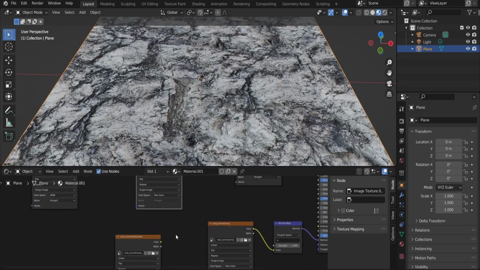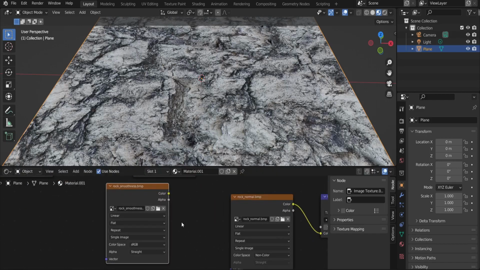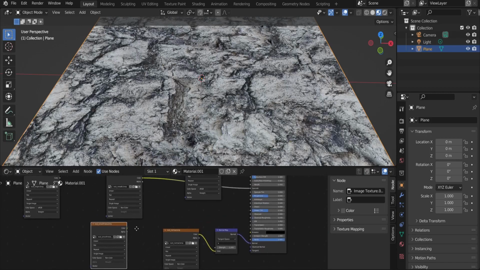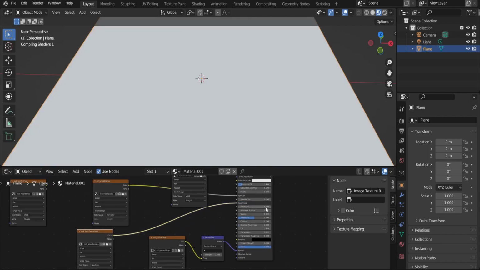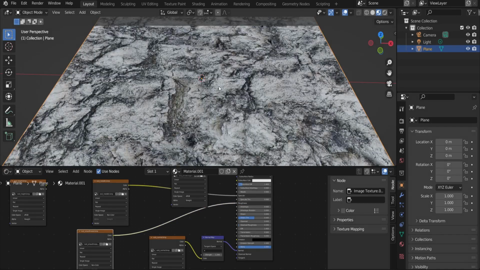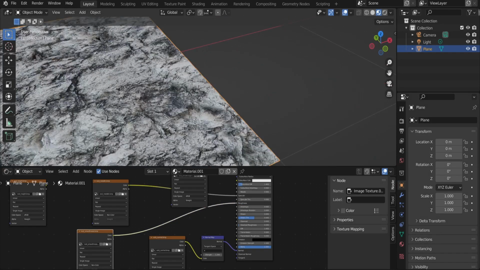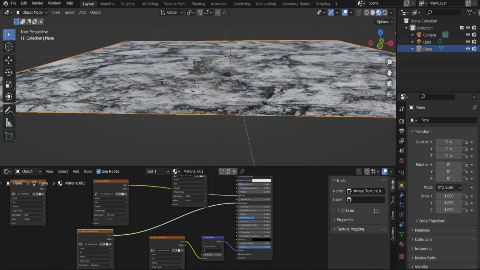Next, we're going to do our smoothness map. Go to your smoothness map. Make sure non-color is selected for color space. Then drag the color node to the roughness of the texture. Now you can start to see some more reflectiveness.